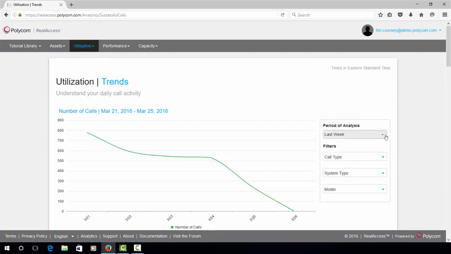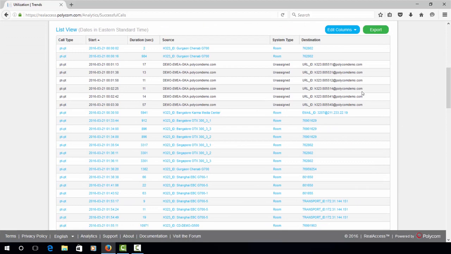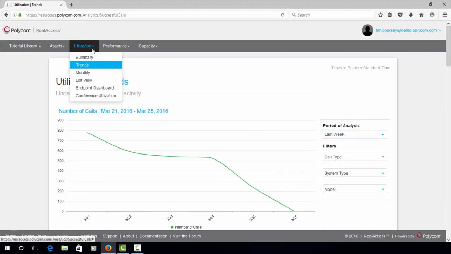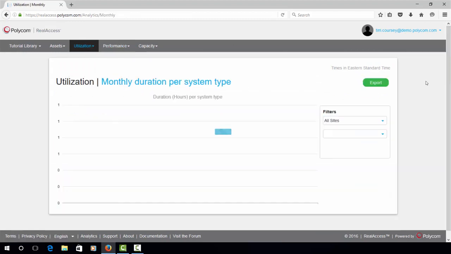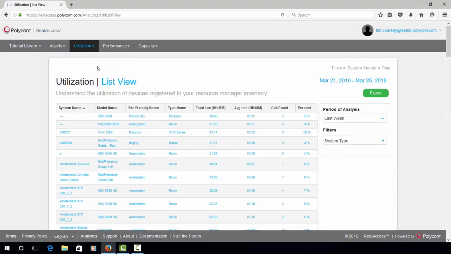The first drop-down box on the right side of the screen allows you to select the time frame you wish to view. The List view under the chart provides the detail that is being displayed. Now, select the Monthly menu item under the Utilization menu. The monthly bar graph shows the monthly call duration in hours for the selected year. The List View menu gives the call usage per endpoint device. You can select the time period and the system type for filters.